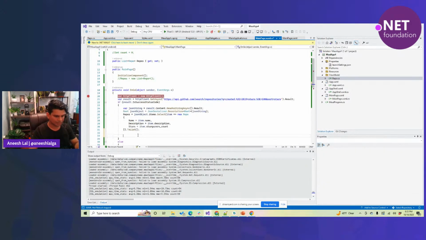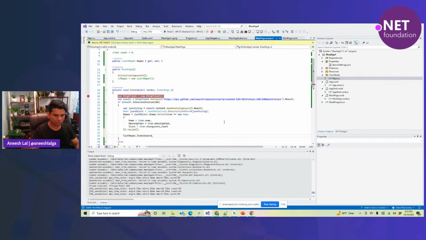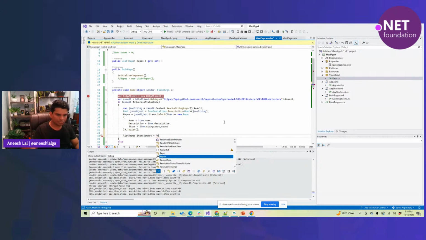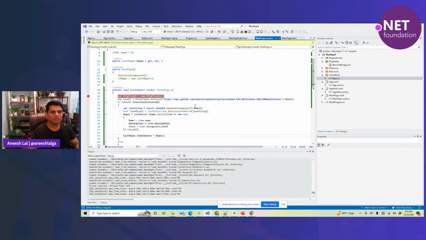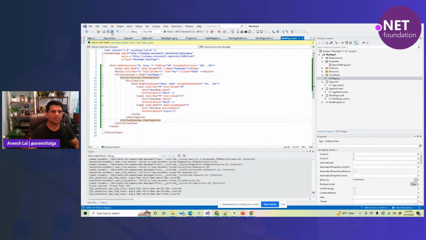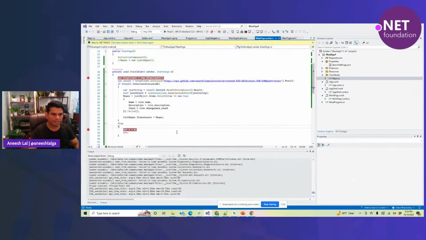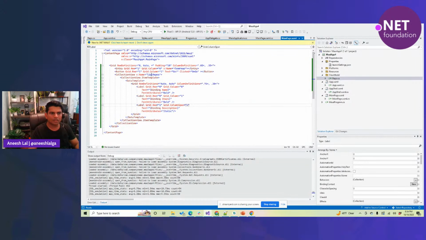Okay. Here dot item source is equal to repos, right? Okay. So we set the item source. Now let's go back to the main page. When we hard coded the values, it did not render it properly. Let us see. Go back to the main page.